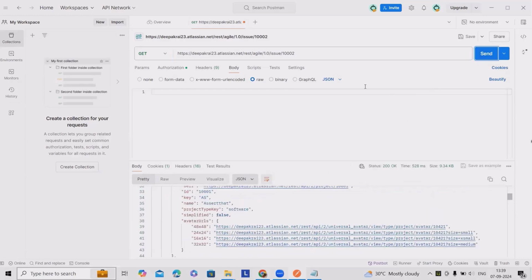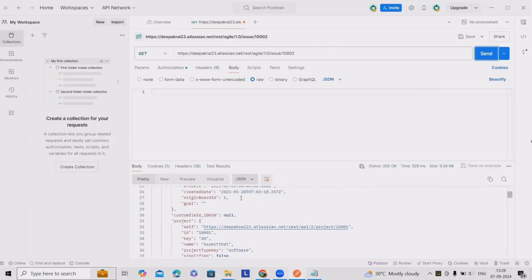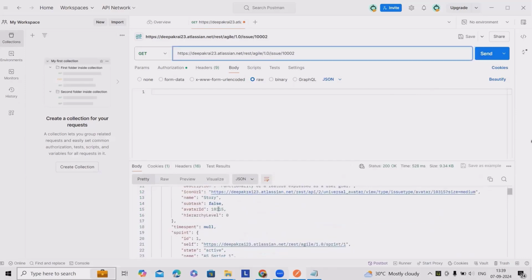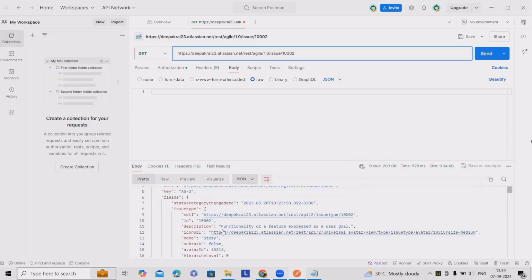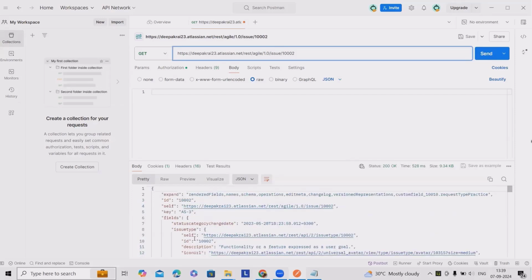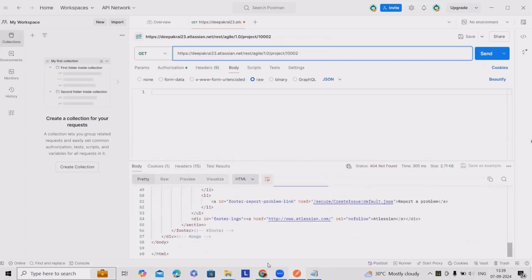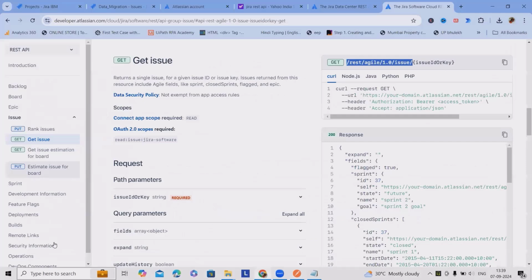See this. Now, if I'm just looking for my issue for project ID or project key, I will get it from here. This is my project ID. Instead of issue, I will directly add it here. So the endpoint, you can always get it from here.